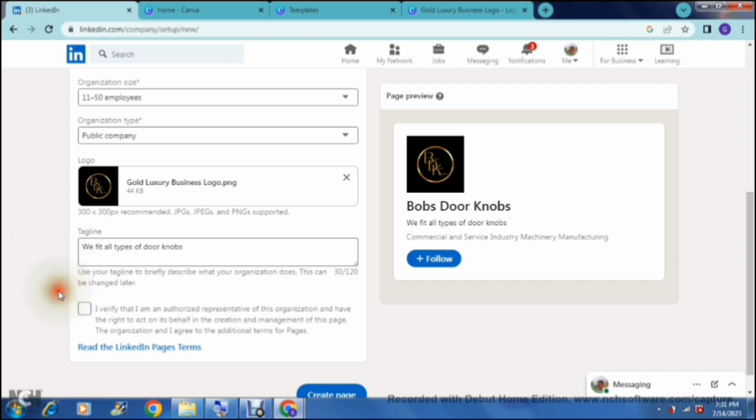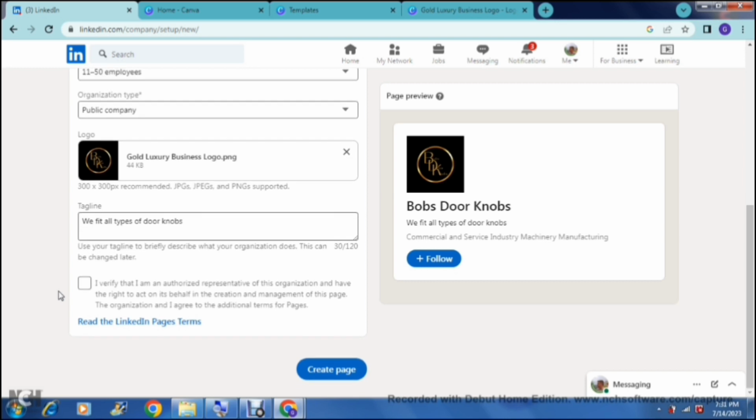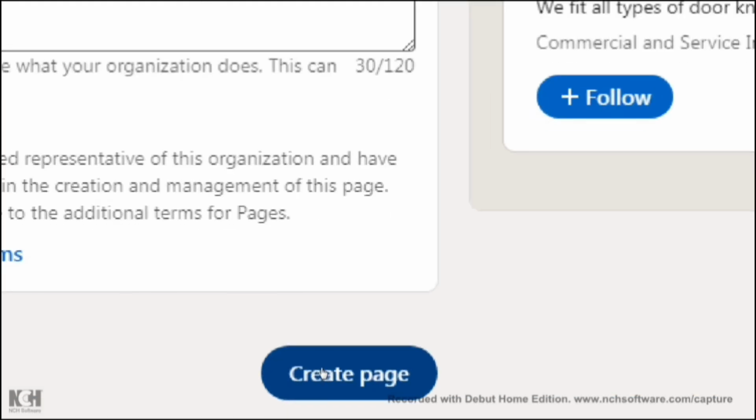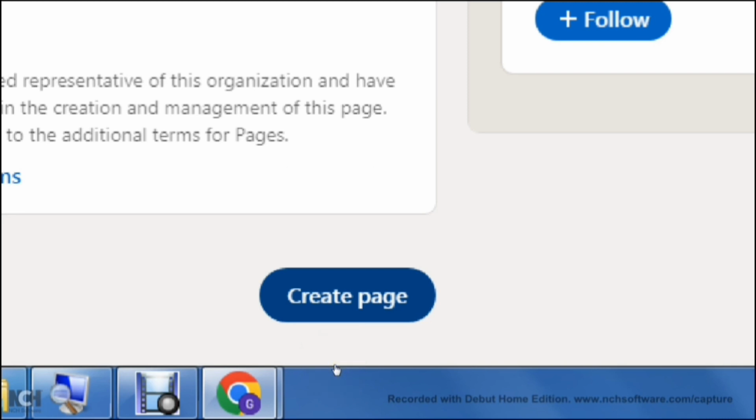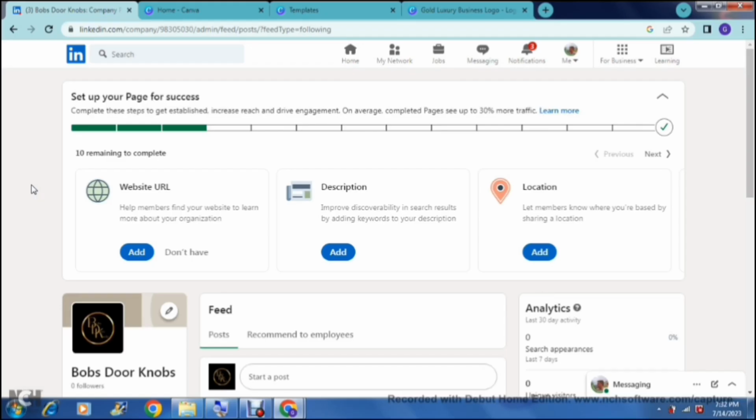And thereafter, once you've done that, on the right hand side you can see that this is now a preview of what your business page will look like. So you can see your profile picture, the name of your company, and then your tagline, and also what industry it's in. And then when you're done, you can just verify that you're authorized to use all of that information. And right at the bottom, they have a create page button, and we can just tap that. And now this is the page that you will get to.